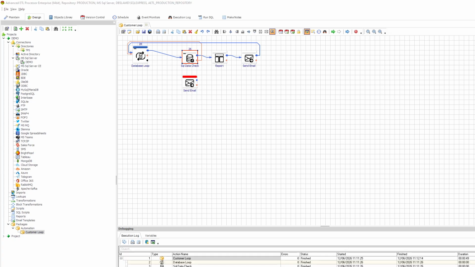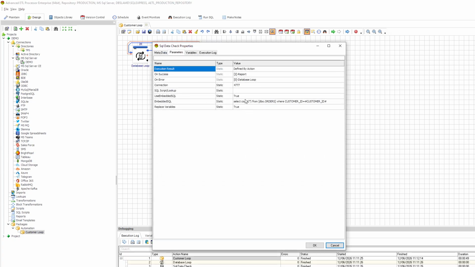The next one is the same for SQL data check. So I'm using embedded SQL, I have a connection. I'm replacing variables, it is important. So here's my variable name. And if the field type is string, for example, you can put the variable name in quotes.